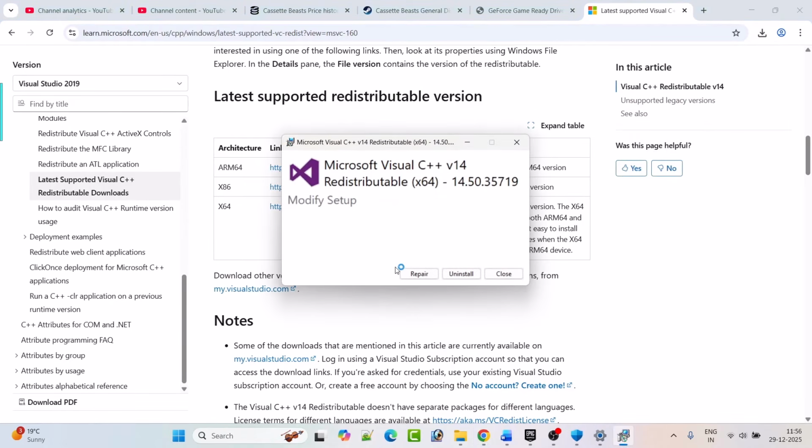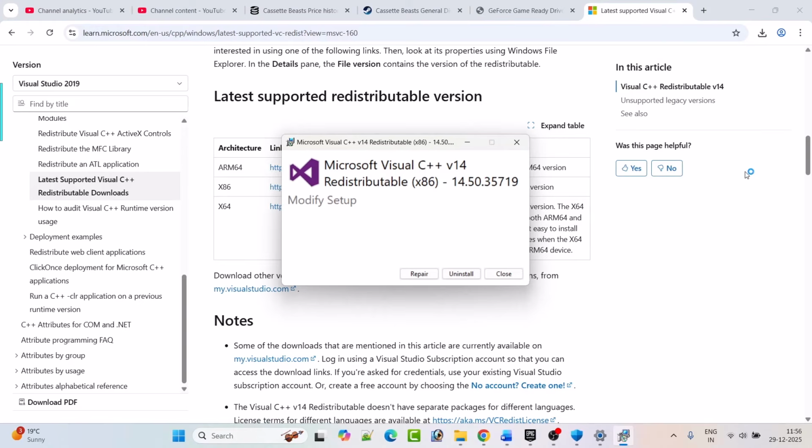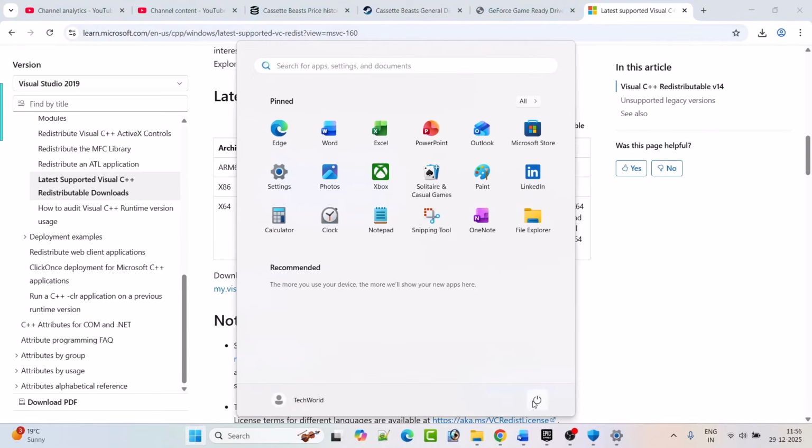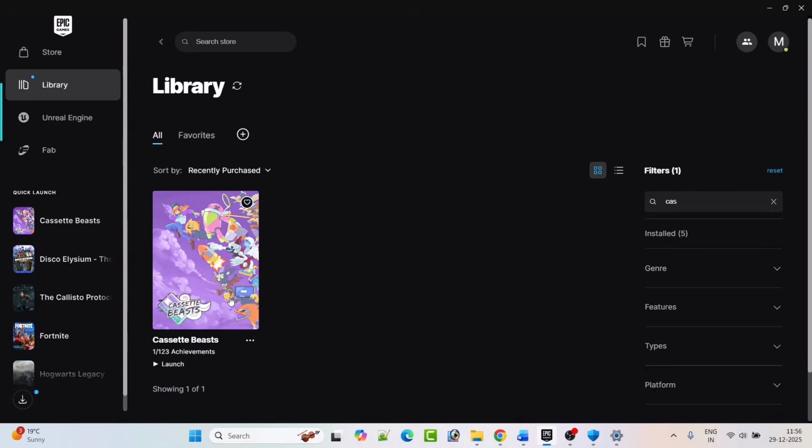Now if you see repair option, then click on repair, and if you see install option, then click on install and install it. Next click on x86 version. Now again if you see repair option, then click on repair, and if you see install option, then click on install and install it. And then just restart your PC once. And after your PC restarts, you can go ahead, launch the game and check if your problem is fixed or not.